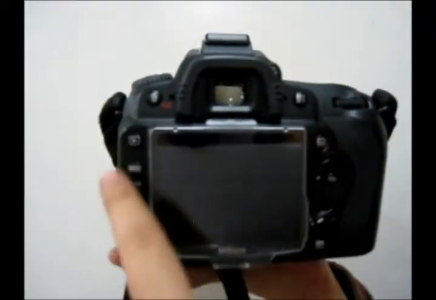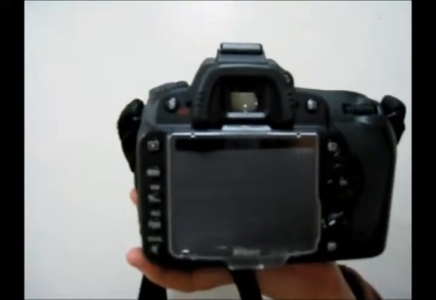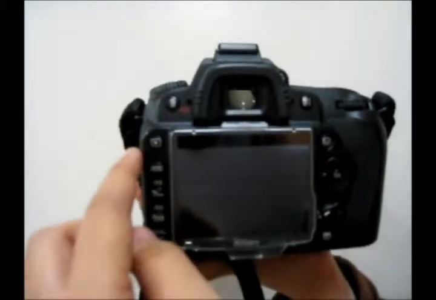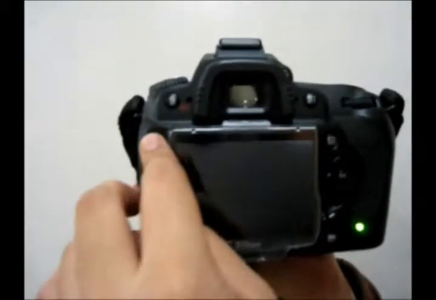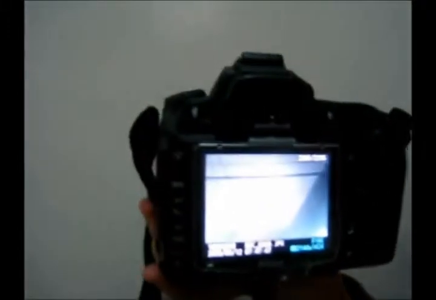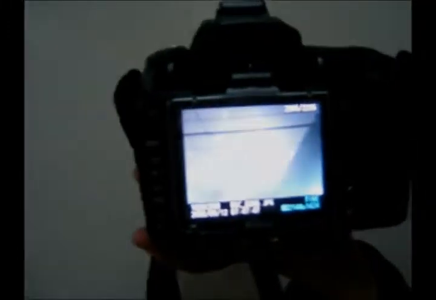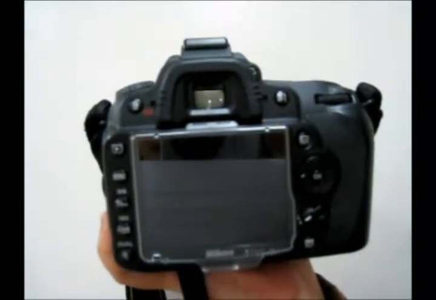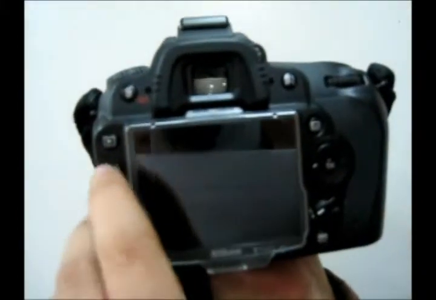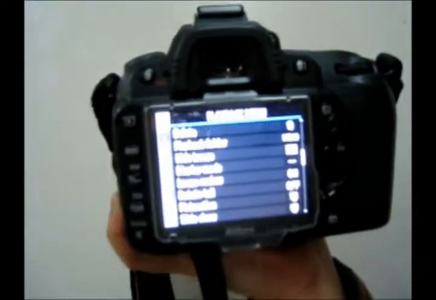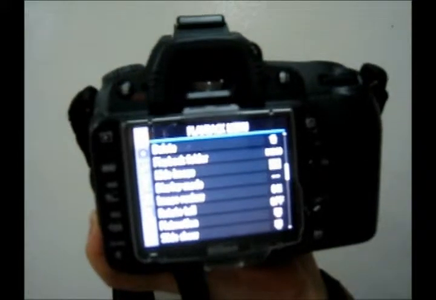At the back of the camera, we have 12 buttons. At the top left of the panel, we have the playback button. This will let you view the photos you have taken. Next is the menu button. This button will display the menus for the settings of the camera.